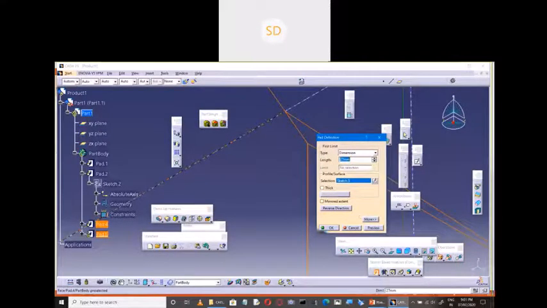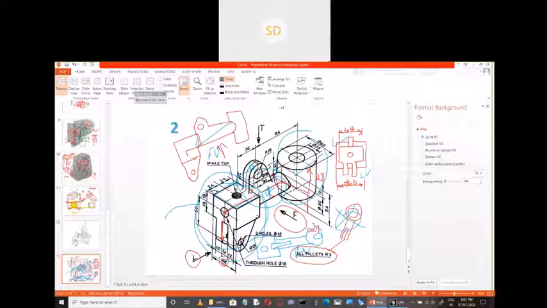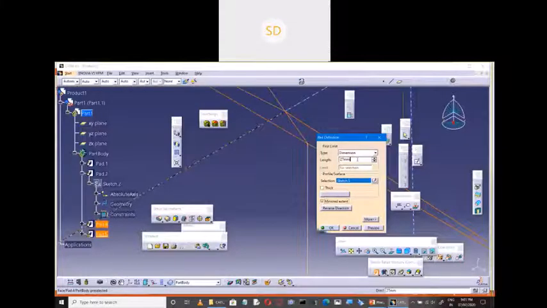Now what is the thickness of that portion? It is 12 mm. Okay. We'll go for mirror extent. Distance as 6. Preview.